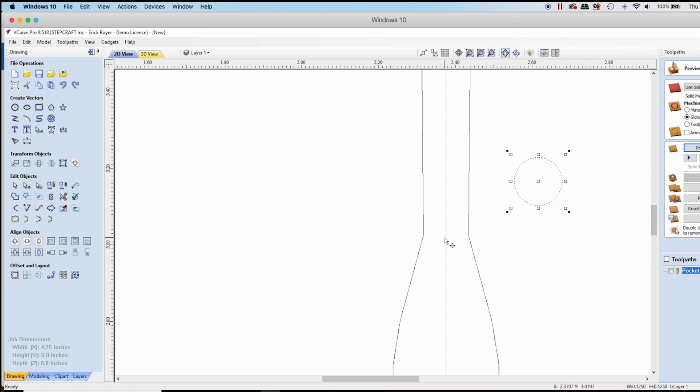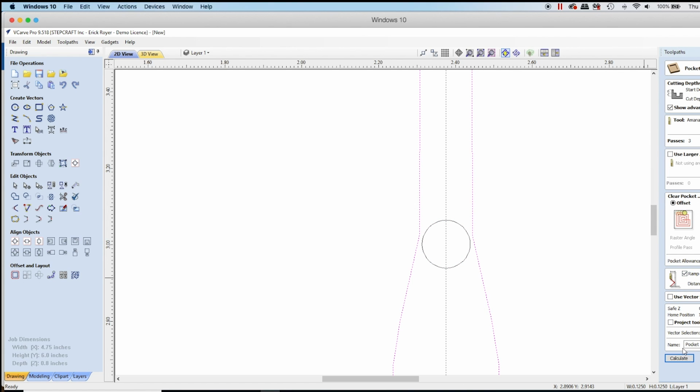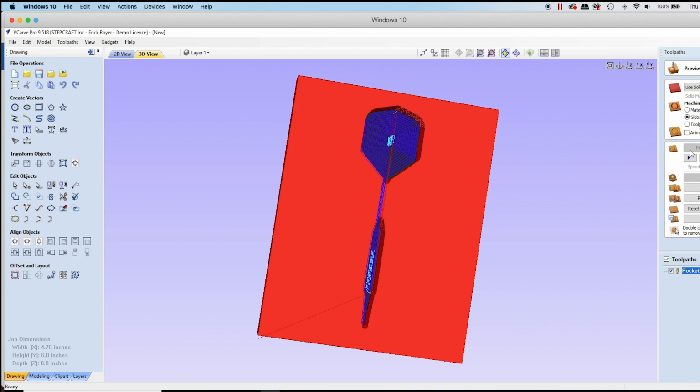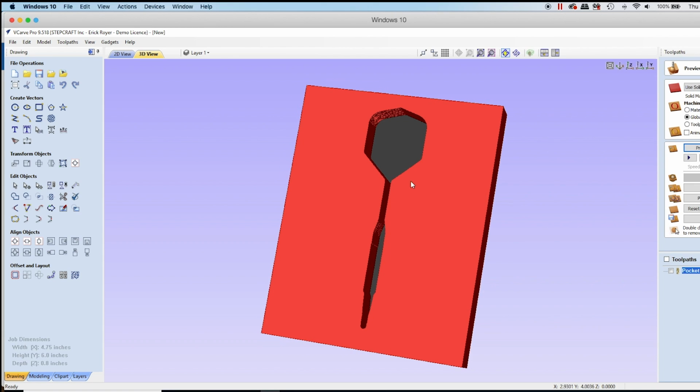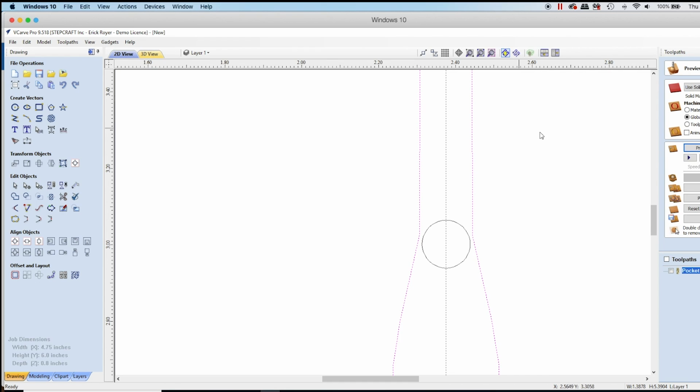So I'm going to need to go to node edit mode again, and move these two nodes out a little bit. Now if I bring my end mill circle in here, you'll see now it fits all the way through. Now if I rerun this pocket tool path and preview it, see now it goes all the way through that center. So now I just want to double check the tip of the dart, and then we'll be ready to create some tool paths.